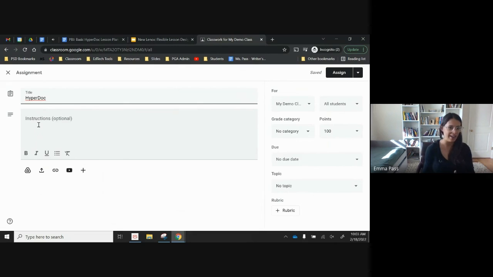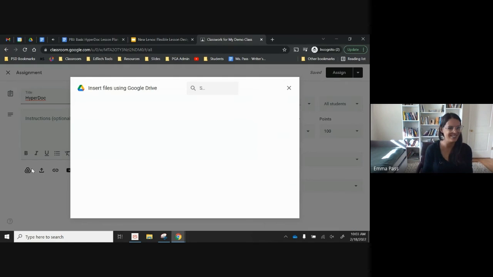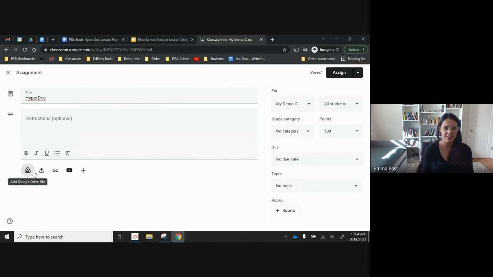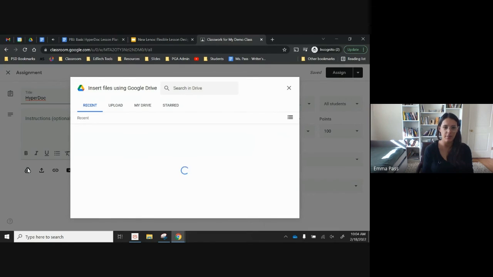Usually my instructions are like, read the instructions on the document, and then in all caps, watch the videos, because sometimes they skip the videos. I'm like, the video is the whole lesson. And then I click my drive button down there at the bottom. Sorry, I didn't notice, or I didn't point that out. That little triangle button is my Google Drive button.